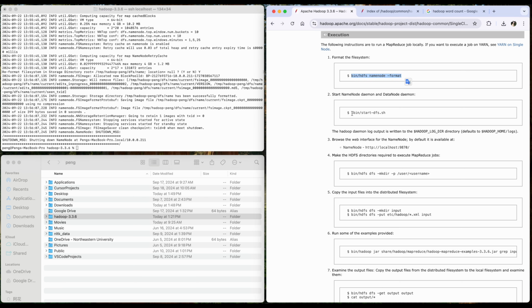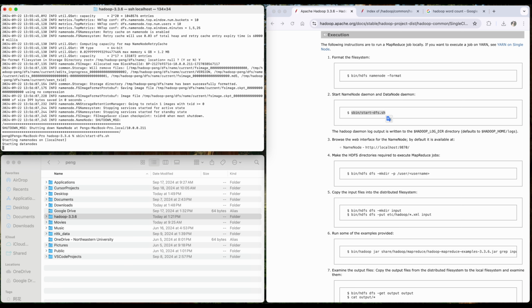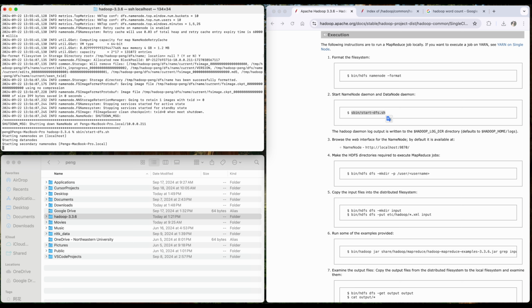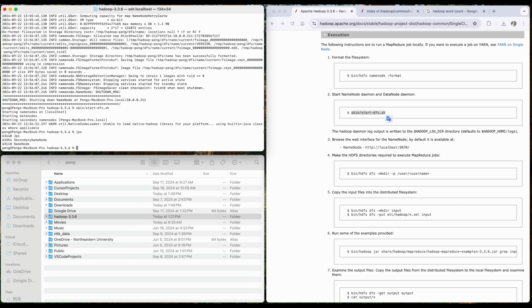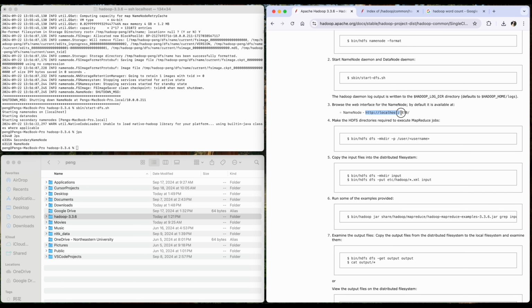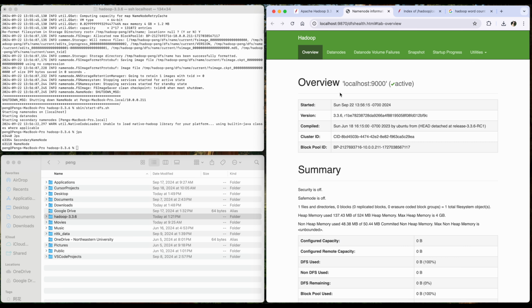So next we can start the name node. We can just wait a few seconds. Done. So we can check if the node has already started. Use jps. As you can see here, the name node and secondary name node are already running. So we can browse using localhost:9870 to see it. Great, it works.